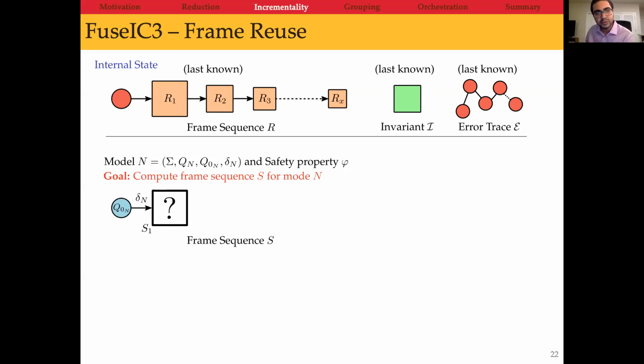Now when it moves on to model N, it has to compute the frame sequence S for N. Since frame 0 is essentially the set of initial states, it makes S0 equal to the initial states of N. The goal of Fuse IC3 is then to compute frame S1, which represents the states that can be reached in up to one time step for model N, but instead of starting from scratch, it reuses R1 for that purpose. So we want to compute S1 using the information we already have in our internal state.